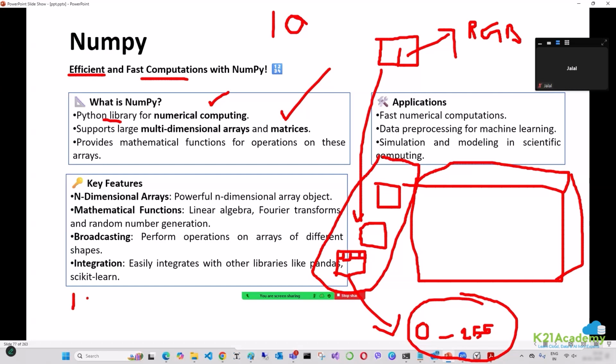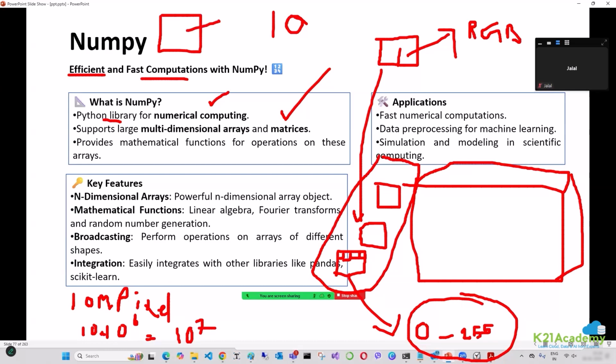Just to give you an example, you have cameras, right? When you click a photo, you see that it has 10 megapixels. Have you seen this kind of thing? Now mega means what? 10 raised to 6, right? So 10 into 10 raised to 6 will be 10 raised to 7. I am saying this is one dimension. So you can consider this to be an image which has 10 raised to 7 pixels embedded in this one image.